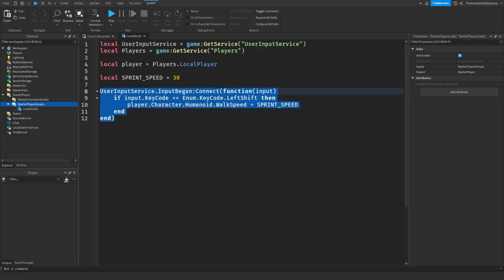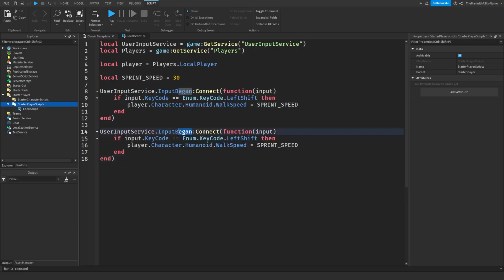Next, we're going to make an event for when the player stops pressing a key. So I'm just going to go ahead and copy this actually and then paste it. We're going to change InputBegan to InputEnded. And then we're going to change sprint speed back to the regular speed. So that's going to be 16.